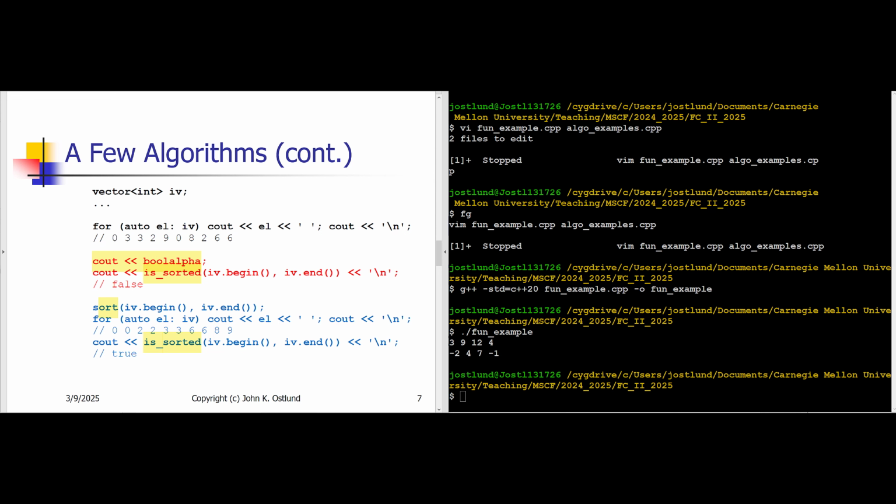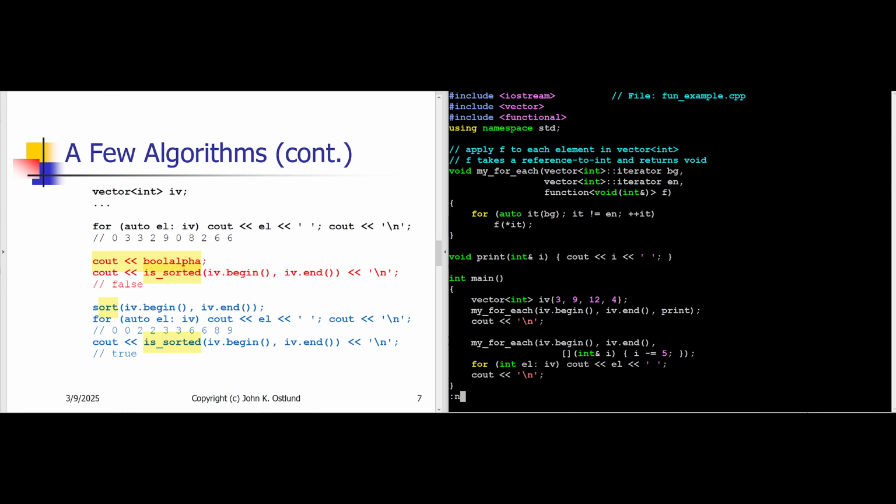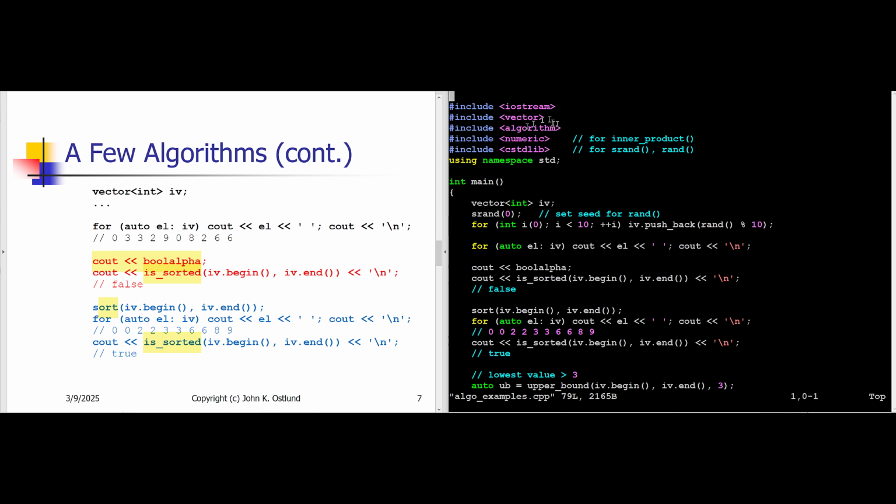Let me show that code. All right, so here we have this code. We've created IV containing 10 random integers from 0 to 9. And I'm doing the isSorted test and getting false. Then I'm sorting and doing the isSorted test again and getting true. And I will run this whole thing a little bit later.